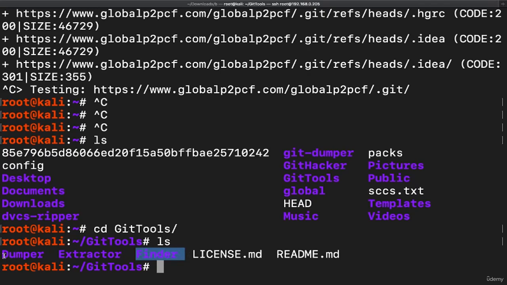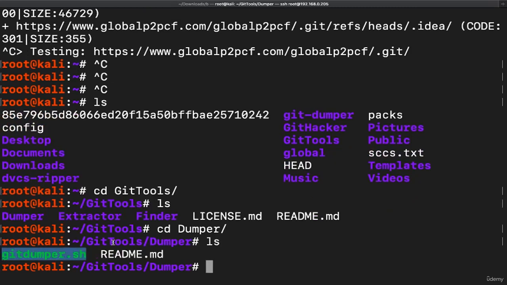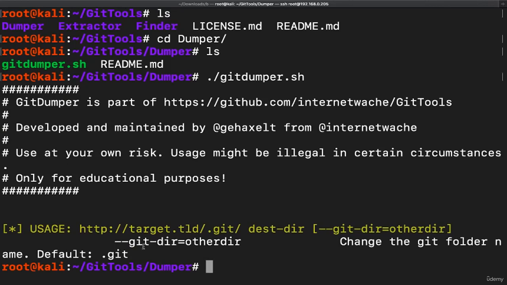So I have to use dumper now. After dumper I'll use extractor. So I'll go cd dumper. You first do this. This is simply a .sh file, so I'll try to use, let's say, git dumper.sh. Yes, perfect, they gave you the usage. So let's try to use it now.